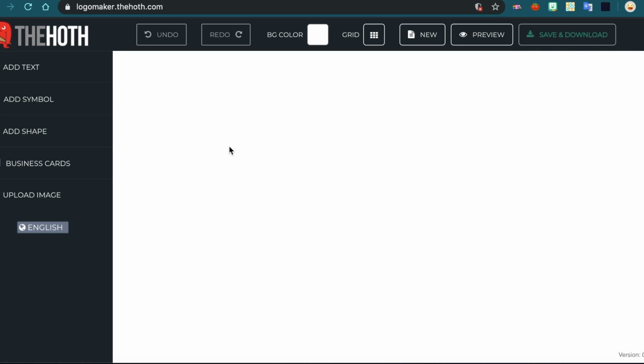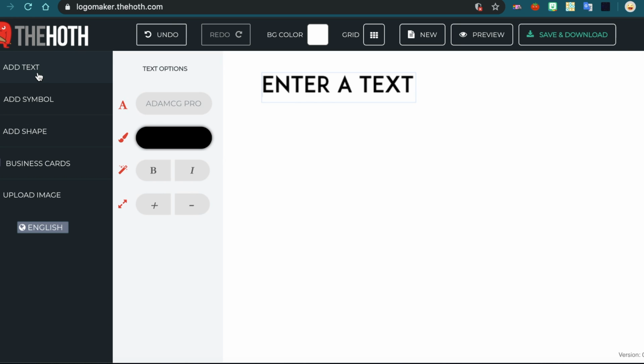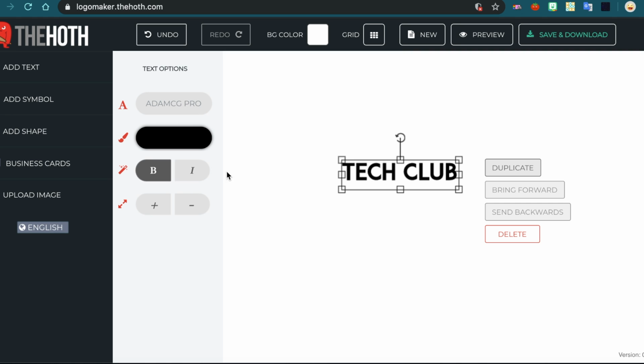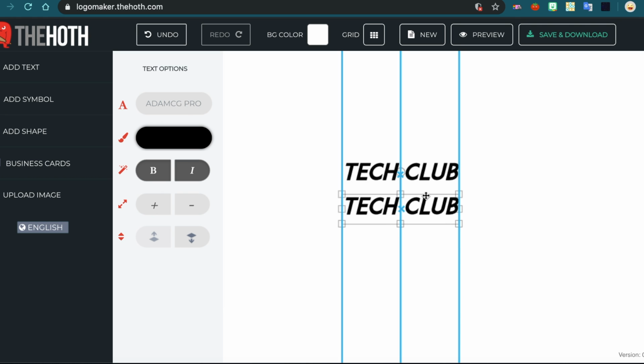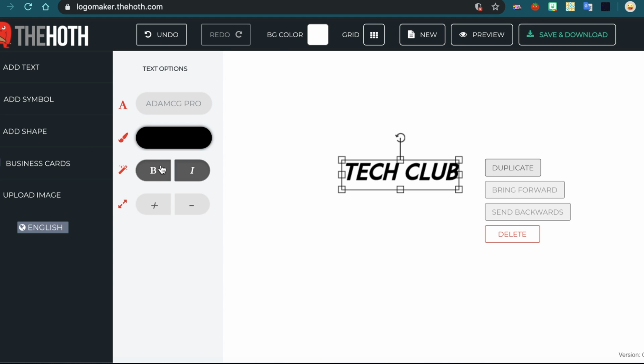So we're on the blank template. We want to add some text. Let's design a logo for the Tech Club. We've recently had our logo redone, so we got this here. And if you want to mess around with it, like bold, italics, and you could duplicate it with this, but I don't really want to duplicate it. And also you can make it bigger using here.